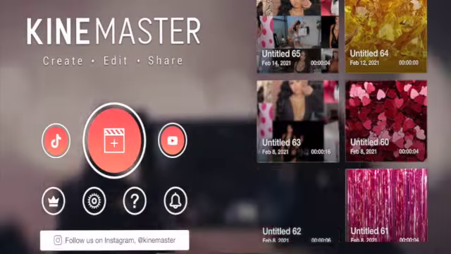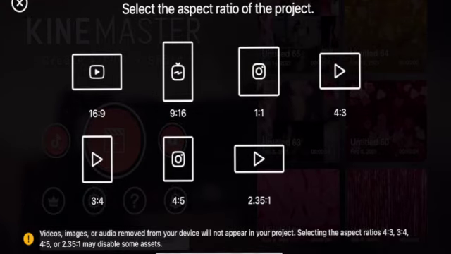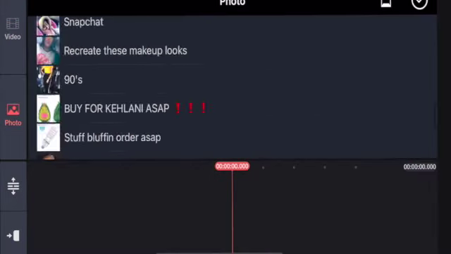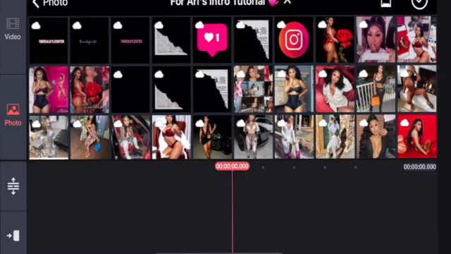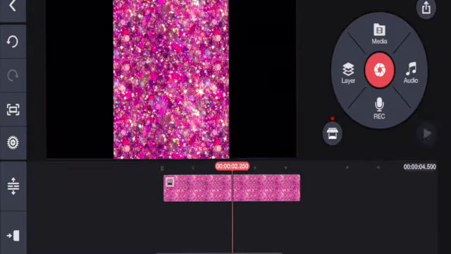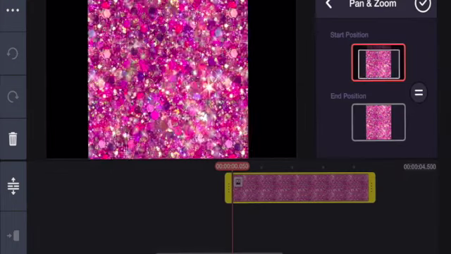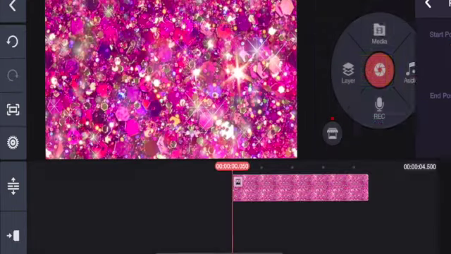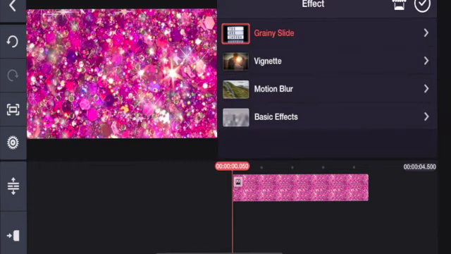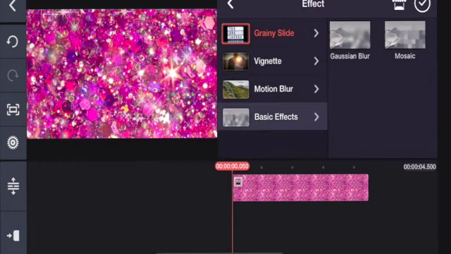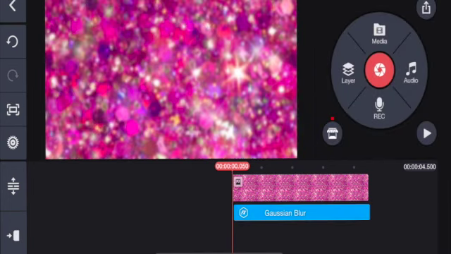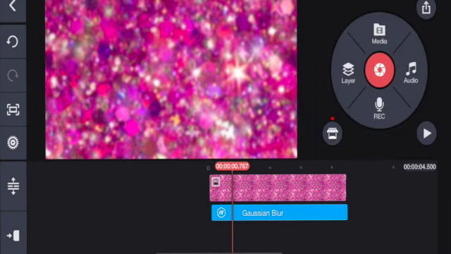So I'm going back in the KineMaster and I'm going to choose the 16:9 ratio. I'm going to choose media, photo, and add her wallpaper in. I'm going to hit pan and zoom, choose the equal sign so it can be starting and ending at the same time. Hit layer, effect, basic effects, and choose the Gaussian blur. I want to make sure it's at 100%. I don't want the opacity turned down.